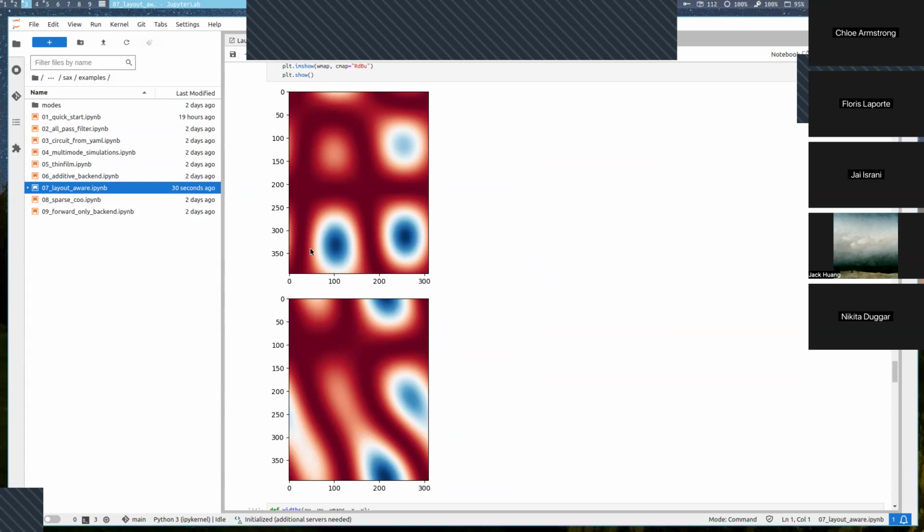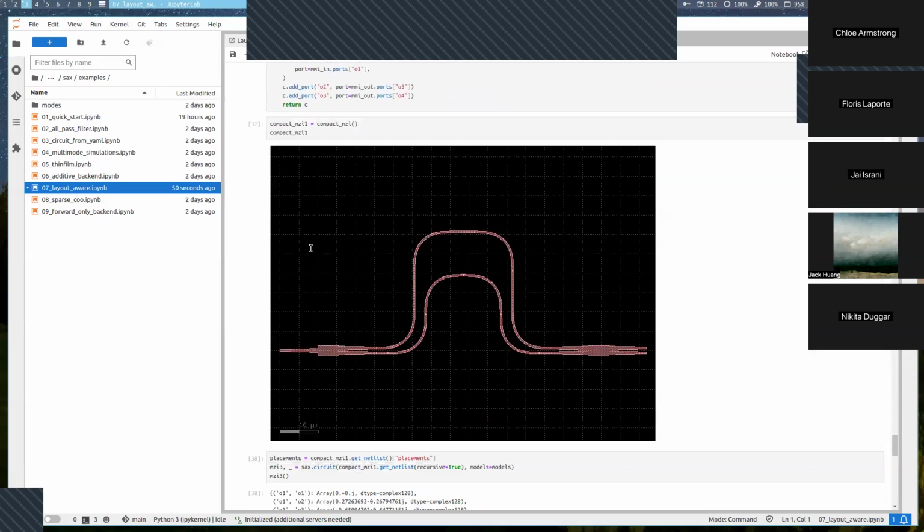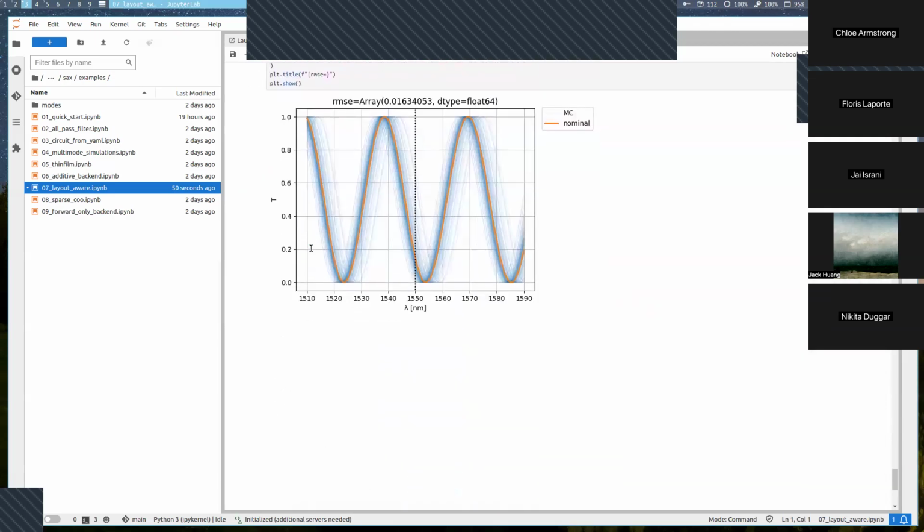So yeah, I think so far this has proven to be somewhat of a toy problem. I mean, we haven't really been able to apply it in practice because of lack of knowledge on how these features behave. But you could put a lot of time and effort into making these kinds of characterizations, and then you could, in principle, do these kinds of layout-aware Monte Carlo simulations.